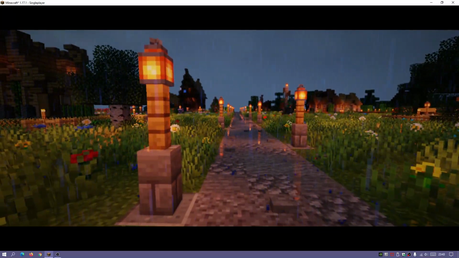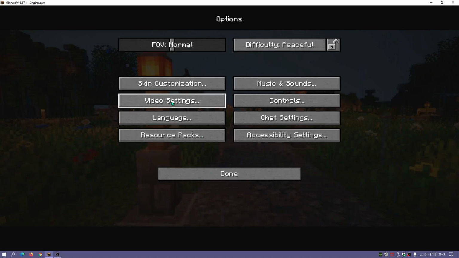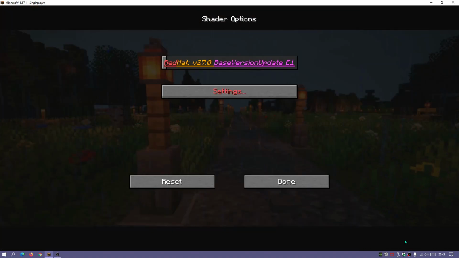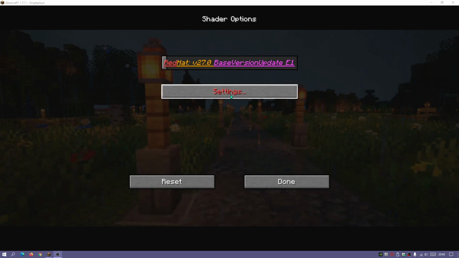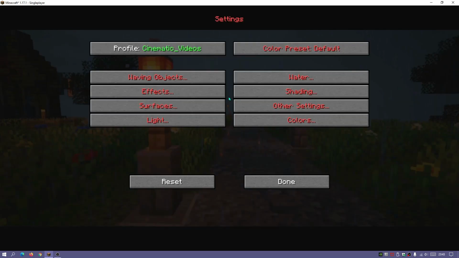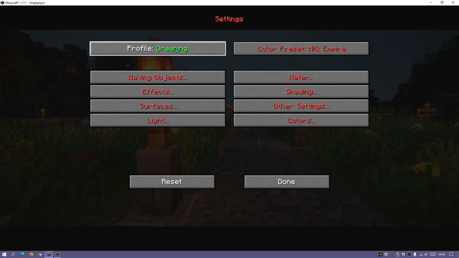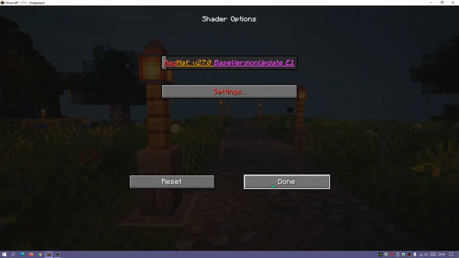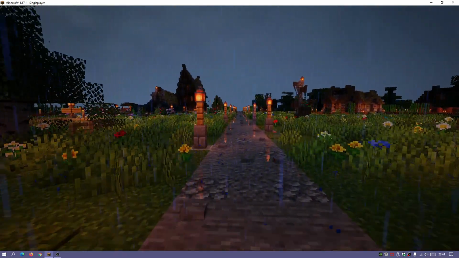Alright, so let's go back into the options screen and then go to video settings and then shaders, and then make sure that RedHat is selected, and we can click on shader options. You will see this screen here for the shader options, and then we can click on settings, and after clicking on settings we can change the profile. So let's select the default profile to begin with. As you guys can see, I've now selected the default profile.